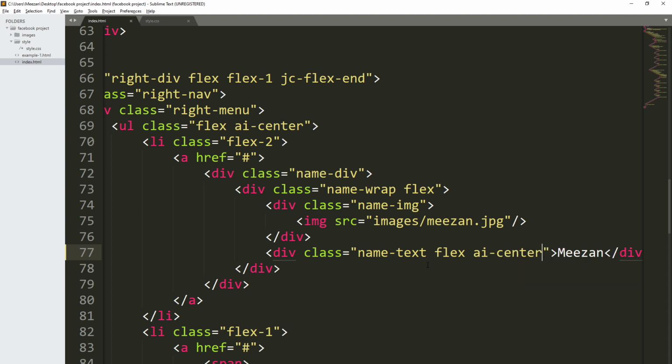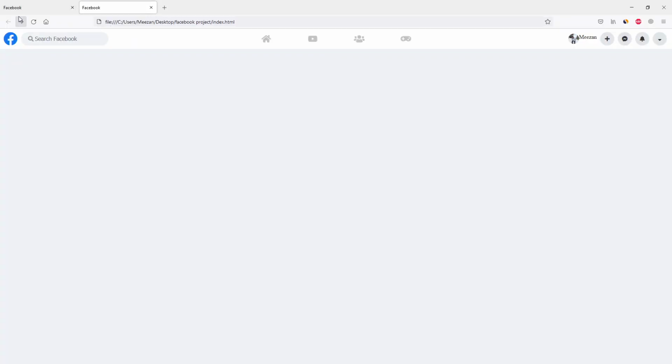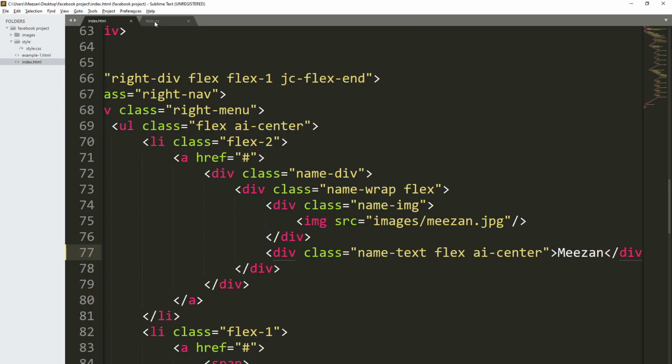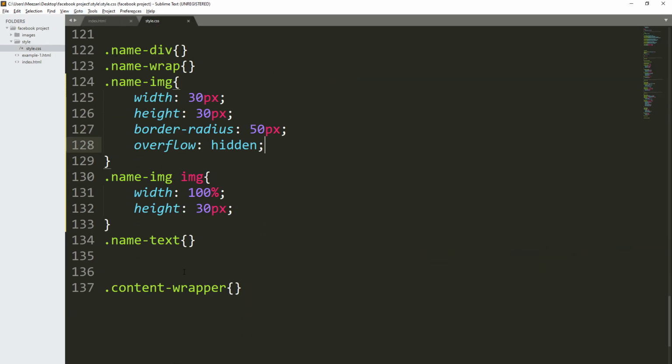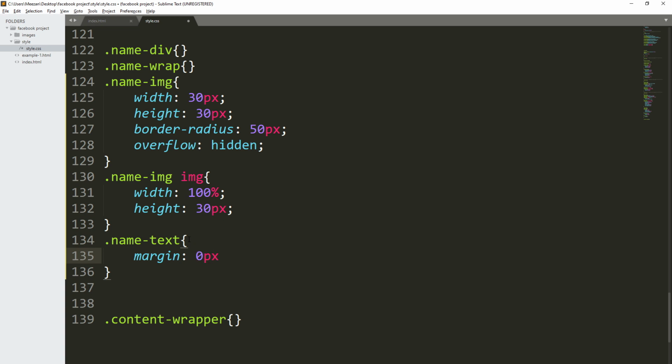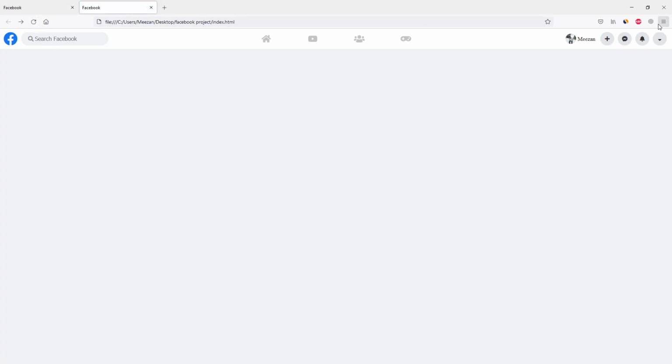When we save the file, it will center the text, and let's give a margin. So we'll say margin of top and bottom is 0 pixels and right and left 4 pixels. So when we save the file and refresh it, you will see that it is given the margin from the left and from the right as well.